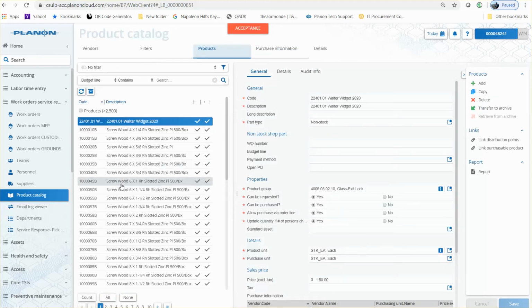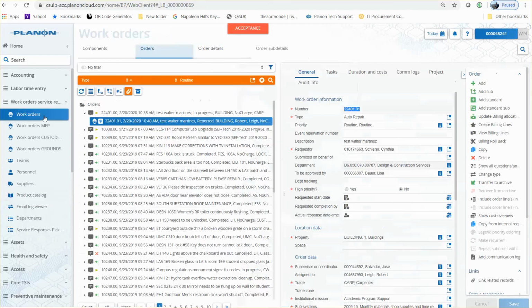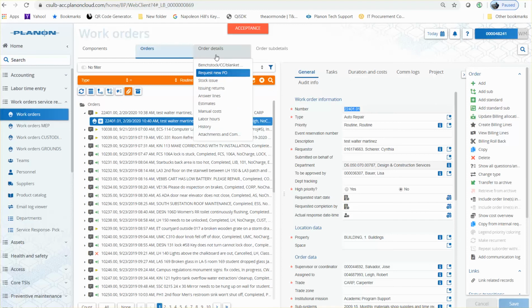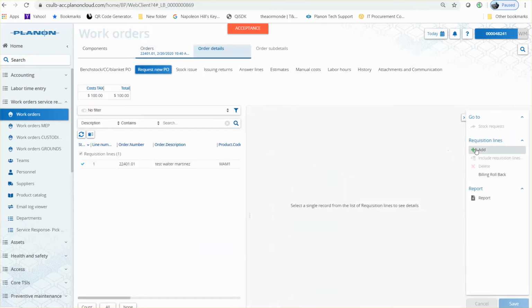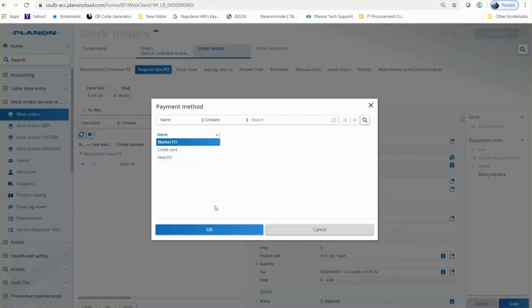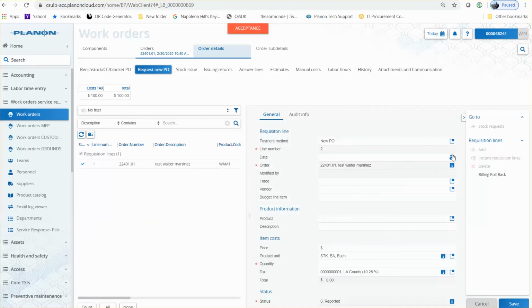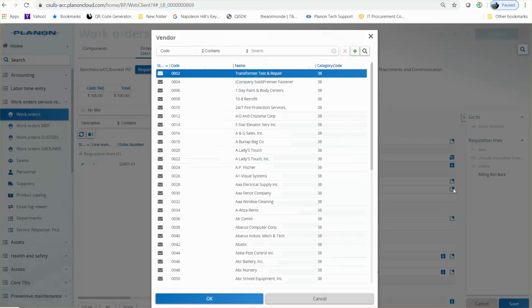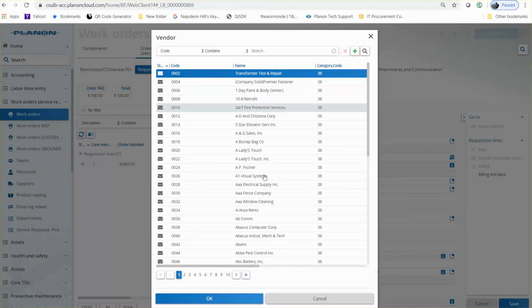So now we can go to work orders, and I'll pick my work order here. Make sure that the work order hasn't been service response approved yet, otherwise it will not work. And we go to order details, request new PO. I'm going to say add, and the payment method for this one is a new PO. I'll select today's date. This part is not necessary, but it's nice to have it. I have to select the vendor, so it was 10.8 retrofit.